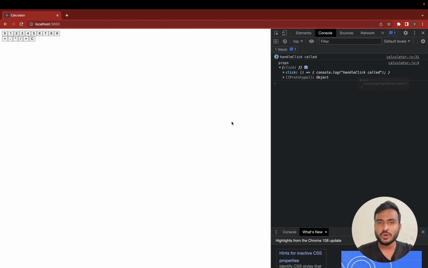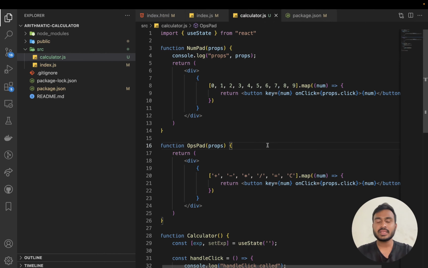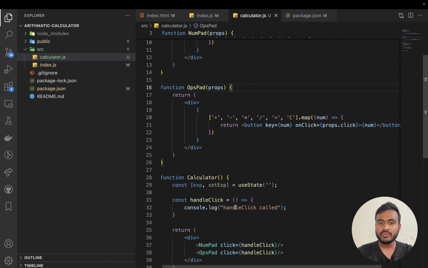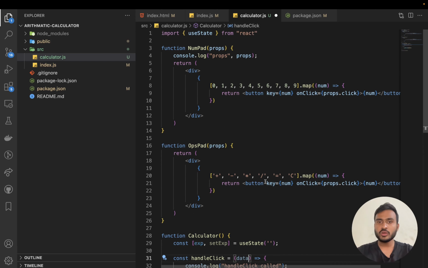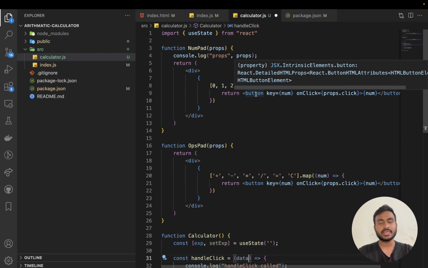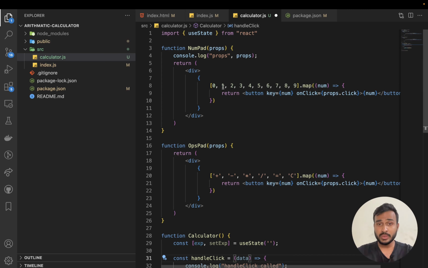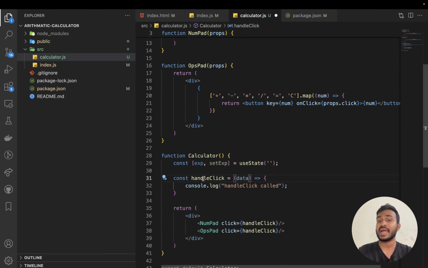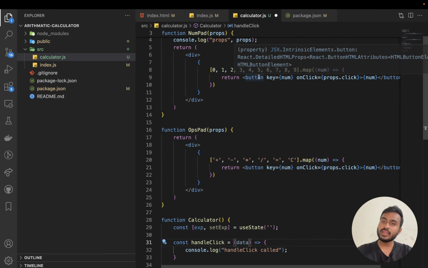All right, so now let's do an interesting thing. Now what we'll do is this handle click function will accept one input. So the name of the input will be, let's say, data. Okay, and whenever a user clicks on a number button, we'll send the respective number. All right, so let's say if user clicks on 0, then we'll send 0 to onClick function, which is this function handle click. If user clicks on 1, then we'll send 1.